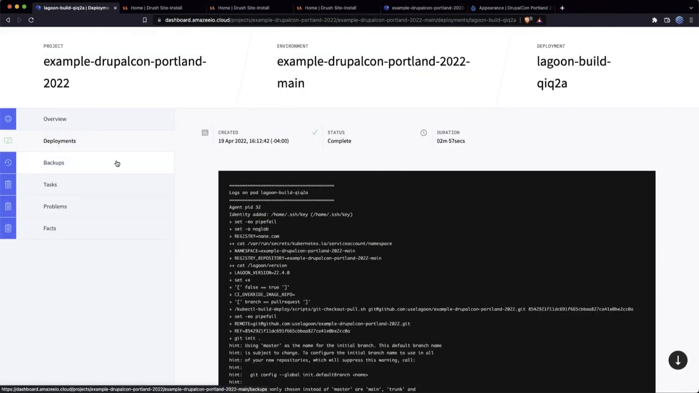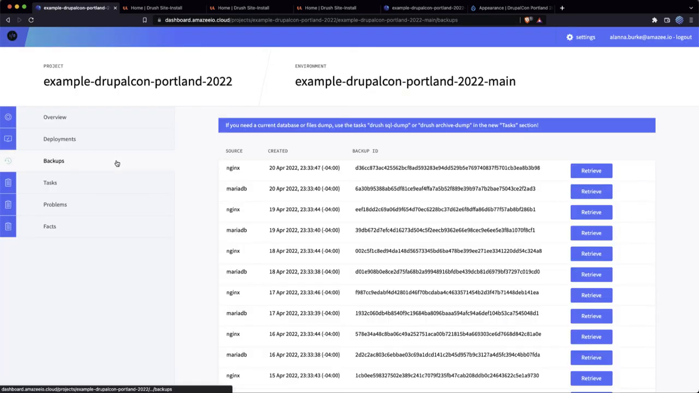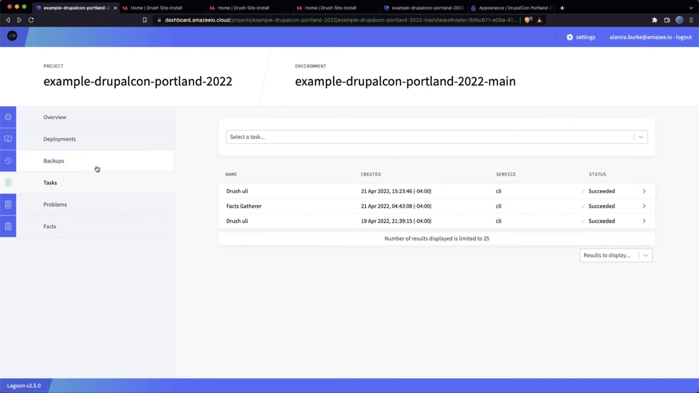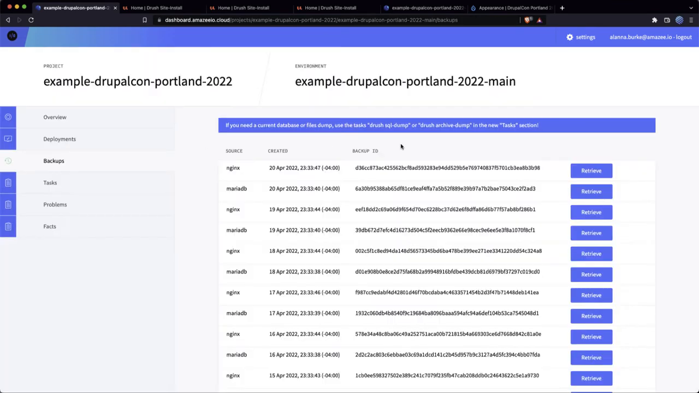Next, let's take a look at the Backups tab. Here we can access and download all of the current backups for each container. For this environment, we have Nginx and MariaDB backups. And as this banner encourages us, let's check out the Tasks section.